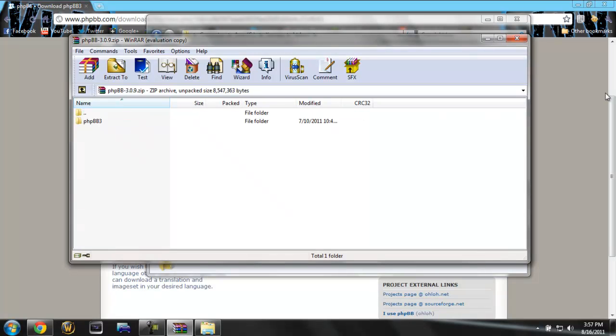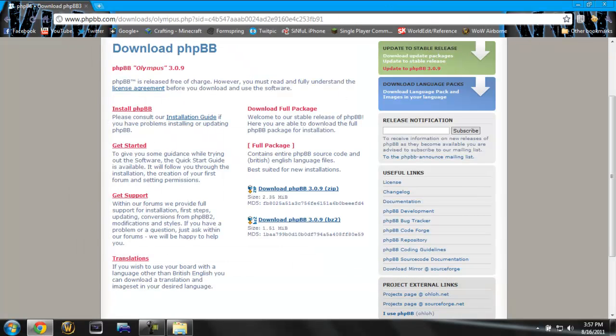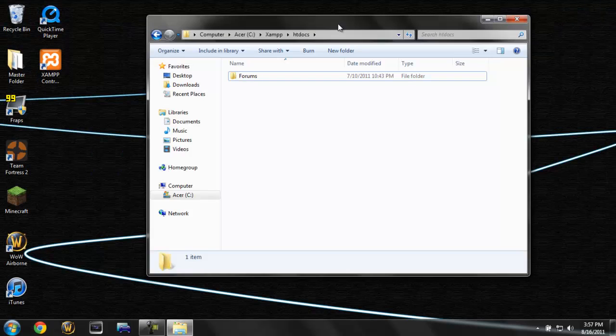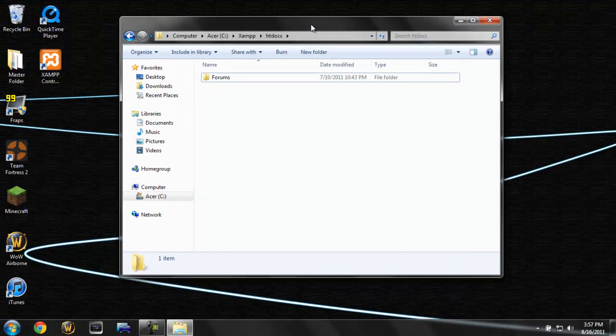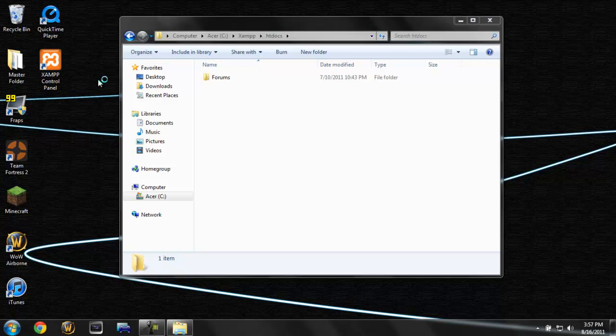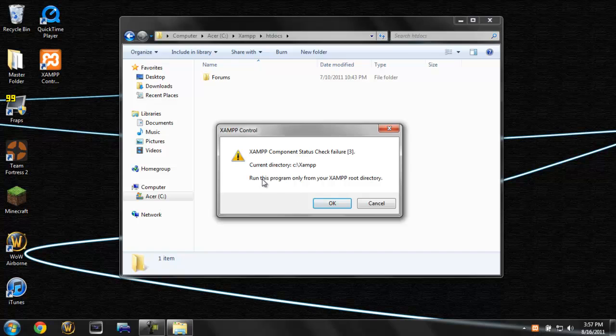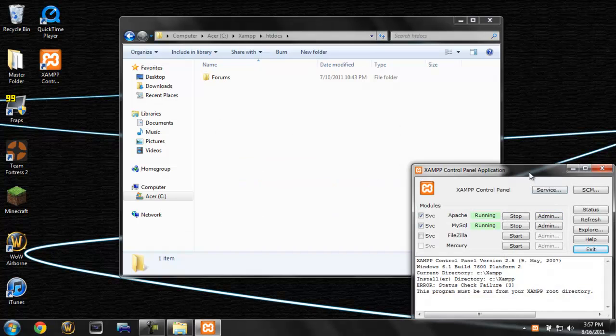Okay, so X this out. You can X out your window now. And like my background? Thanks. Okay, so now you're going to want to open the control panel. Alright, so that should start. Run this program. Okay. Alright, so you have your Apache and you have your MySQL running.